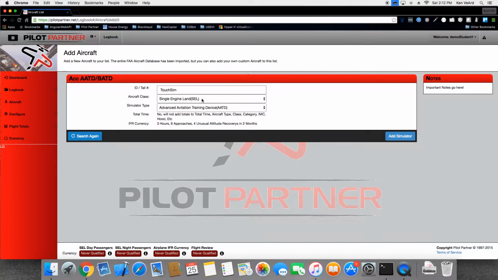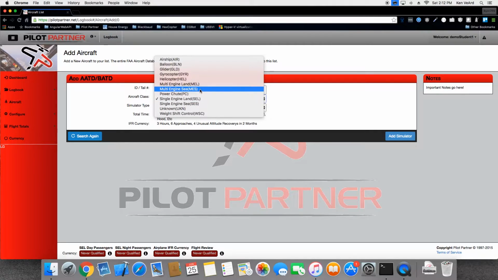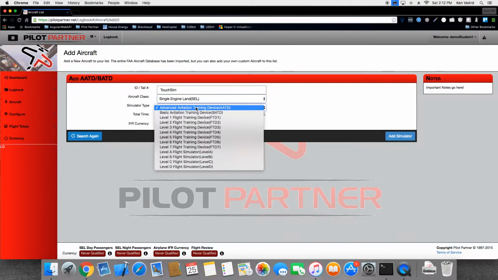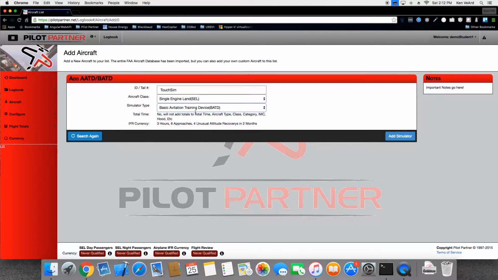Here we'll make sure the name is correct, and then we'll select the correct aircraft class. We'll tie this to whether it's a single engine, multi-engine, seaplane, or a helicopter, because that will affect how your currency is handled. Then we'll select whether it's an AATD or a BATD. The Advanced Aircraft Training Device and the Basic Aircraft Training Device will generate the same kind of currency requirements for you, and we'll confirm the rules that will be applied in the text below.